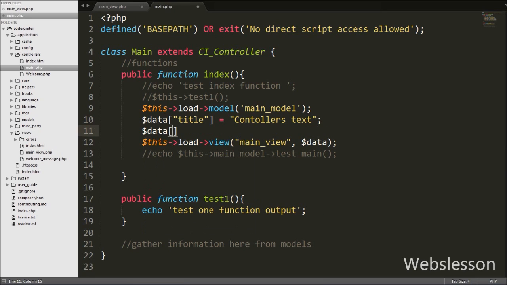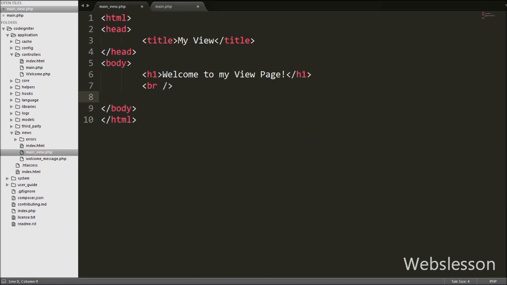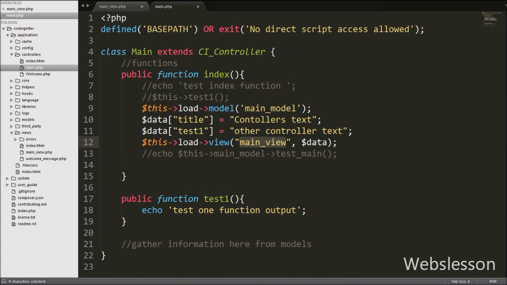Here we can also pass more than one value. So we again write the $data array with test1 equal to other controller text. This way we can pass more than one piece of data to the view file. Now how can we use this data in the view file? We go to the view file main.view.php, and in this file we first want to define the value of the $data title array.